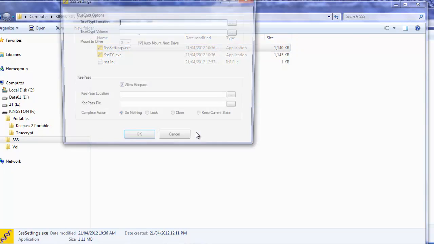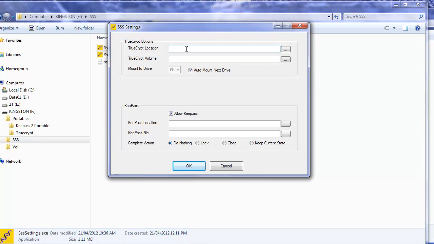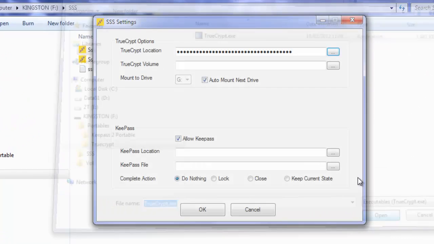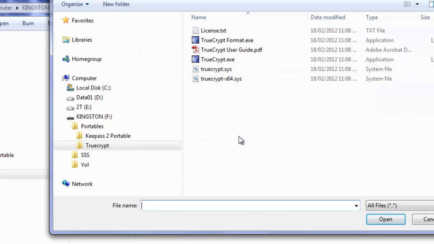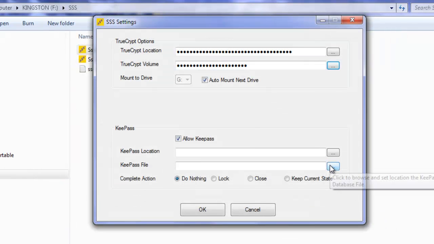The settings are going to set it up so that we can point to where everything is. So the first thing we want to do is find a TrueCrypt location. The TrueCrypt location in this case is going to be on our portables, TrueCrypt, TrueCrypt EXE. And our TrueCrypt volume, it needs to know where the TrueCrypt volume is. The TrueCrypt volume is going to be on our Kingston inside our VOL folder, tutorial.lesson. So these are the two things we need to do that.